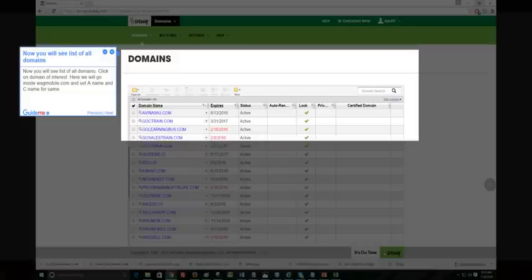Step 4, now you will see list of all domains. Click on Domain of Interest. Here we will go inside wagmobile.com and set A Name and CName for same.